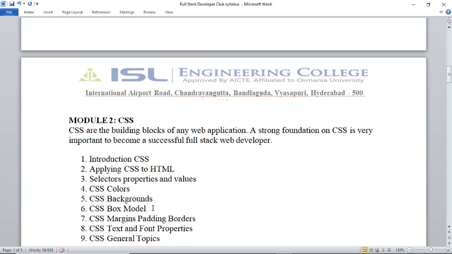You can go and see the videos of CSS if you did not see the video: CSS margin, padding, border, and CSS text and font properties, whatever the text color, font color properties, and all the things we can do. And we will do some of the general topics in CSS that you can use to make your website display very well on the browser.